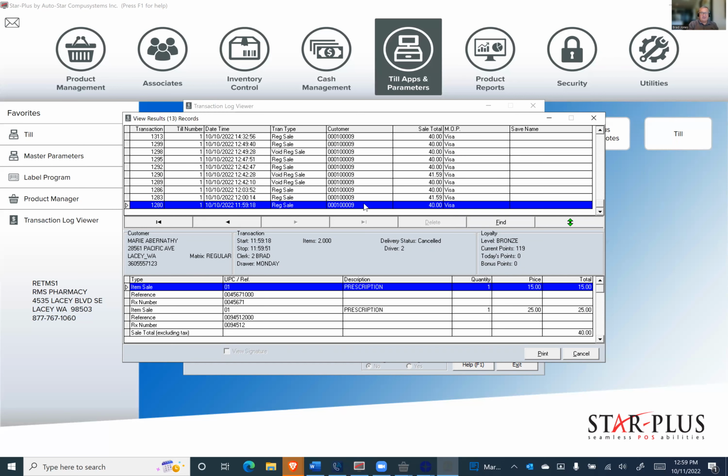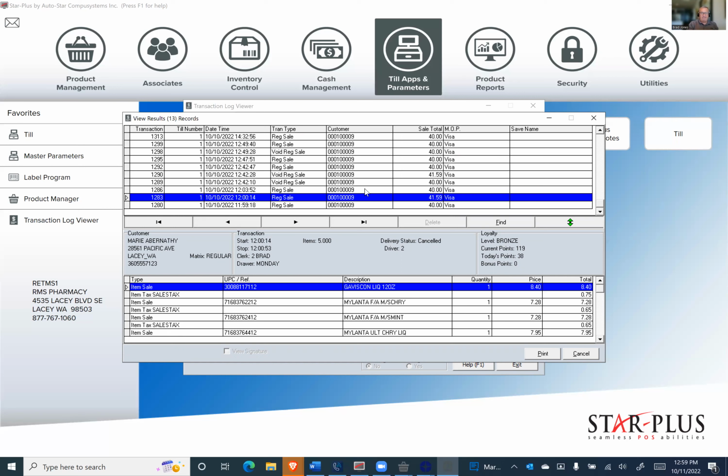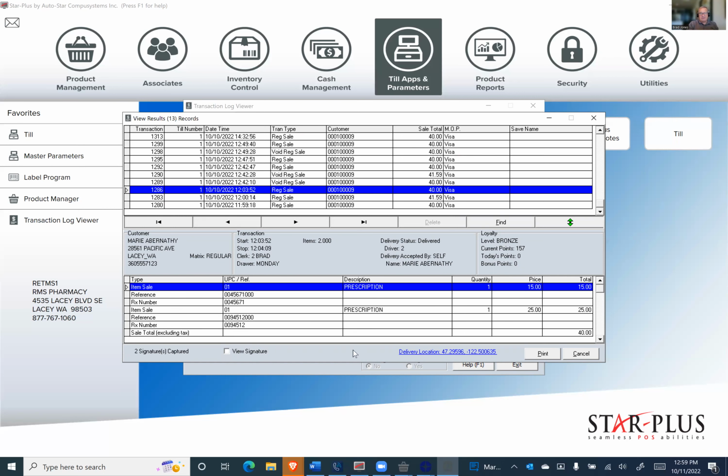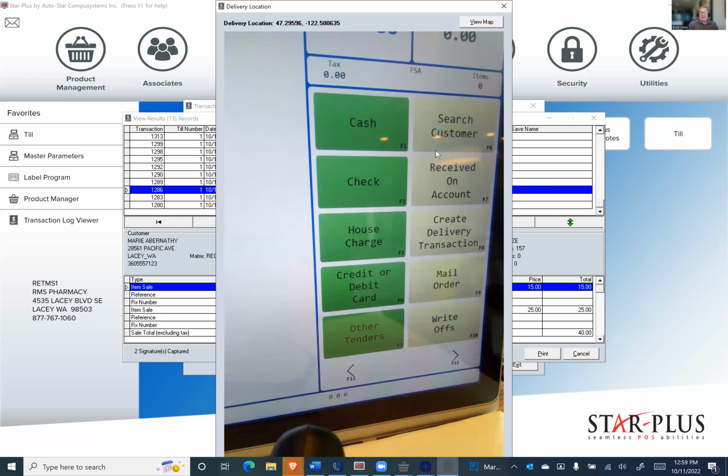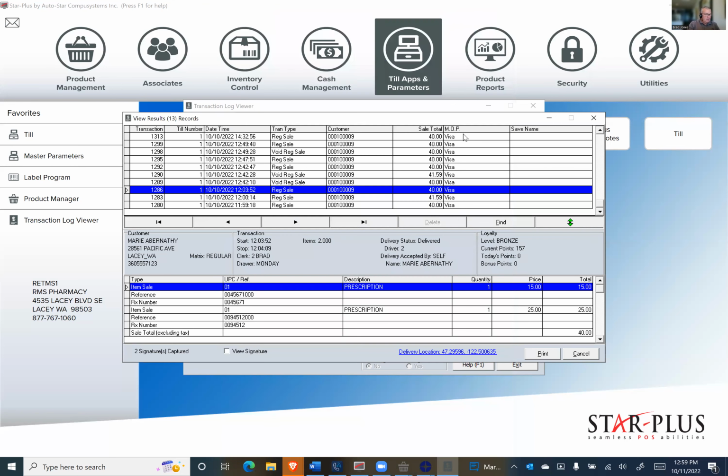I did some of these yesterday. There we go. So here's one, just to give you an example of one where I did do this. You'll see a new hyperlink down here, and click the delivery location. And now it shows you the GPS coordinates and the picture where you left this delivery. So if there's any question, now you have the ability to do that. Okay, and that looks like everything that I had on my list that I'm going to demo.